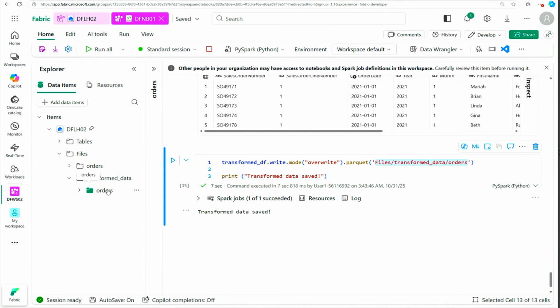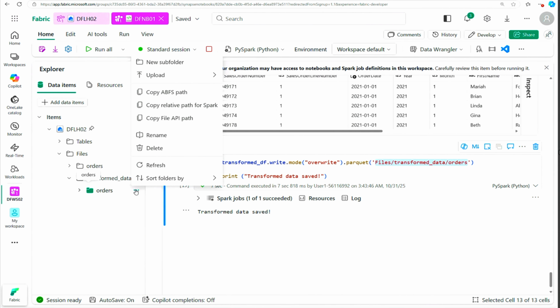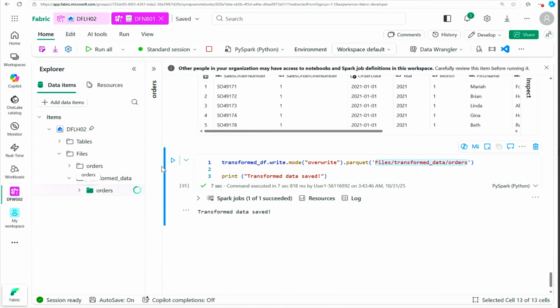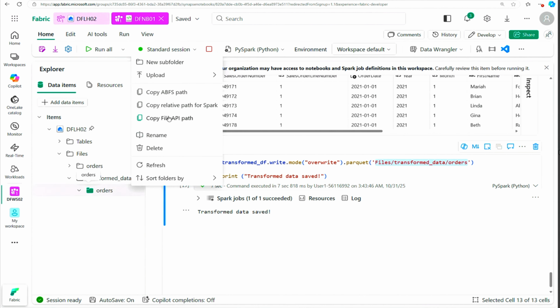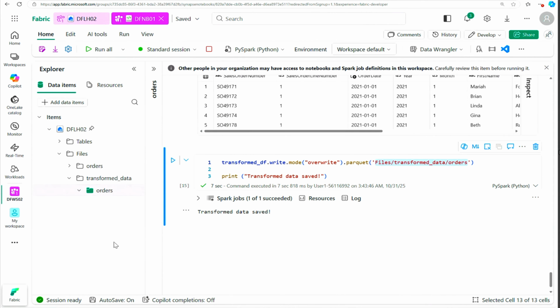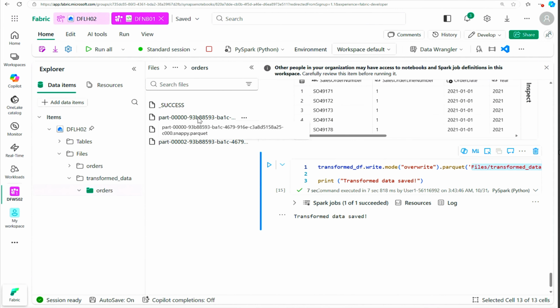and if we click that, let's say view files, refresh, and just check there. I cannot see options there, new subfolder, upload there. So expand the orders here, expand that one, and you can see that the order data has been loaded from the Parquet files here.